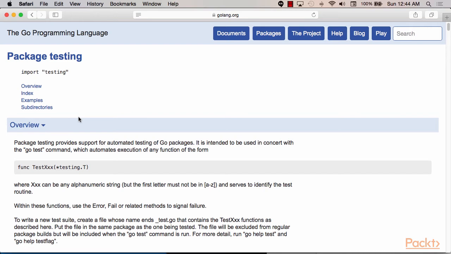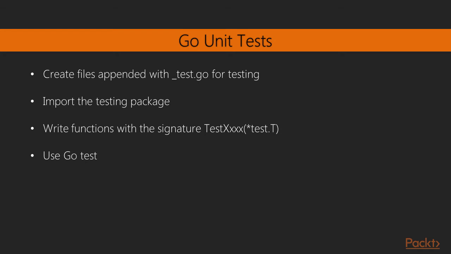Go comes ready with a testing package, which represents our best means to design unit tests in Go. Please take a moment to look at the package page, which can be found at golang.org/pkg/testing. Writing unit tests in Go is easy. It consists of 4 simple steps.